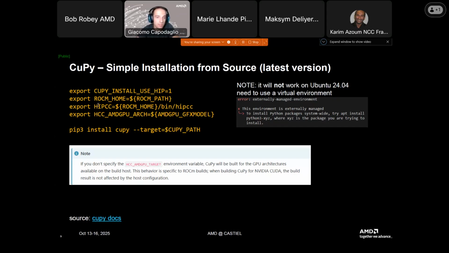You have to set an environment variable for the hipcc compiler, and then you have to specify the architecture. For the MI300A, this AMD GPU GFX model will be gfx942, for instance. And then you would do this pip install. Just notice that even though you're doing pip install, this is actually an installation from source.